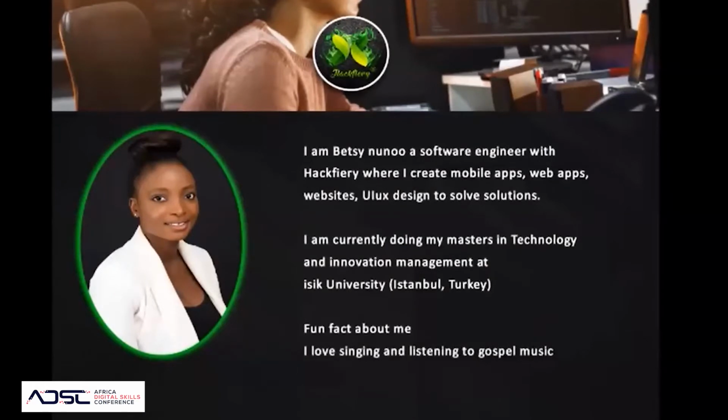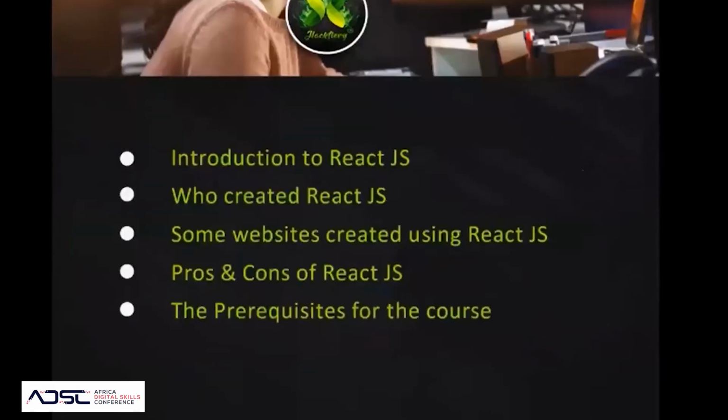Fun fact about me is I love singing and I love listening to gospel music.